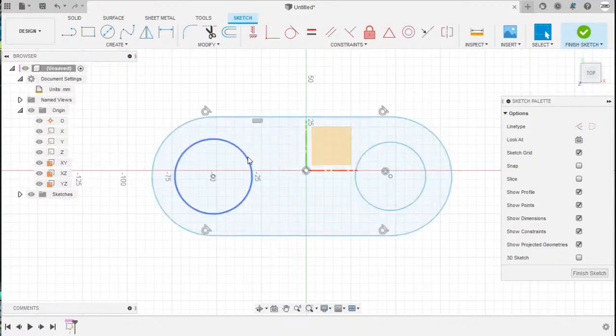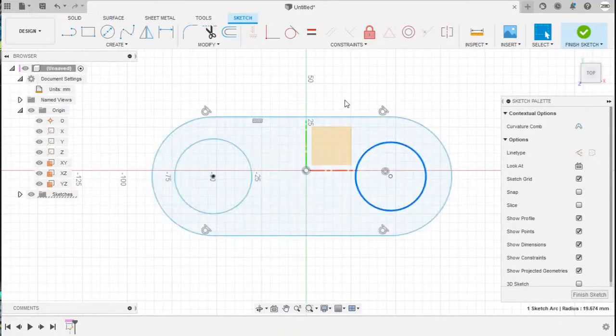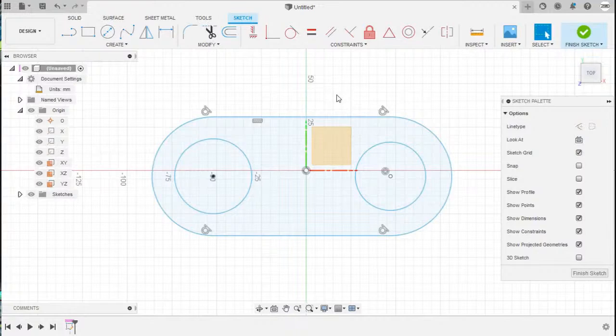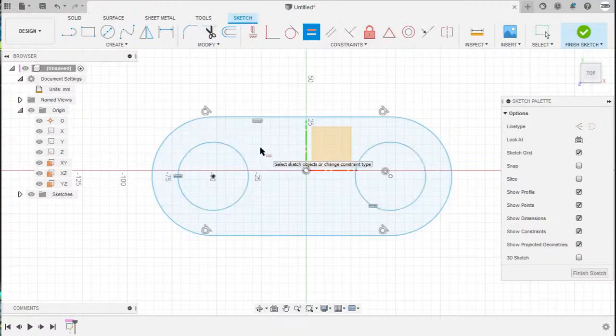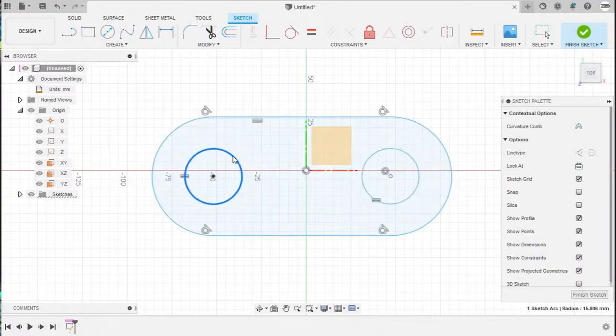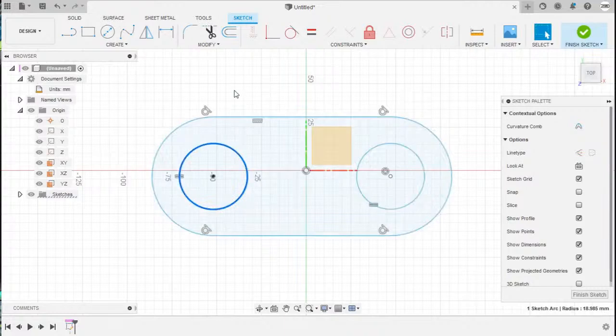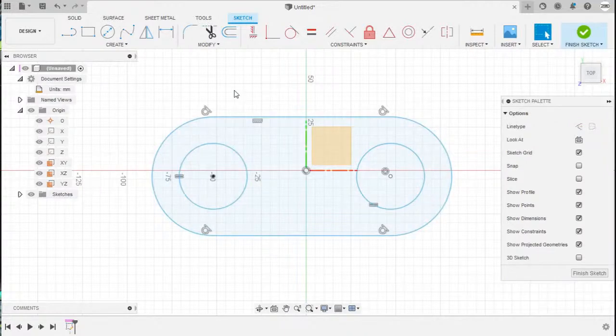The diameter of these two circles should be equal with one another. I'm going to head up once more to constraints, selecting equal, selecting this circle and this circle. Hitting escape, and I'm going to resize this circle on the left, so notice the effect of equal. In addition, the equal constraint can also be applied to lines and arcs.